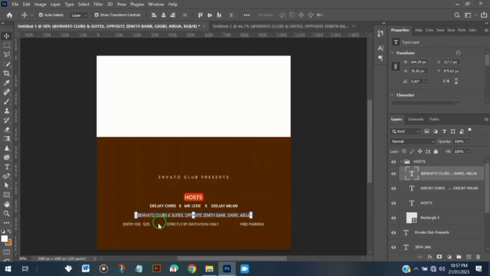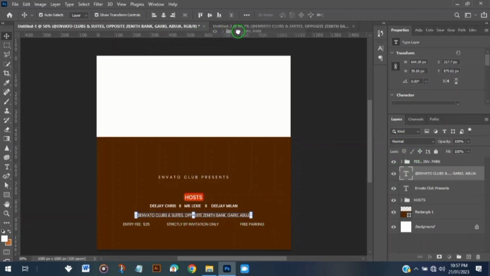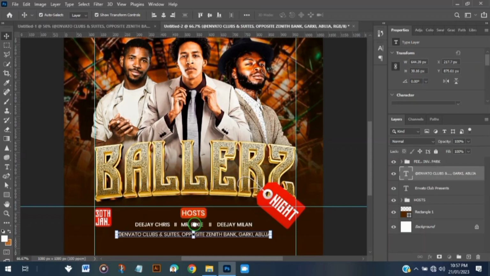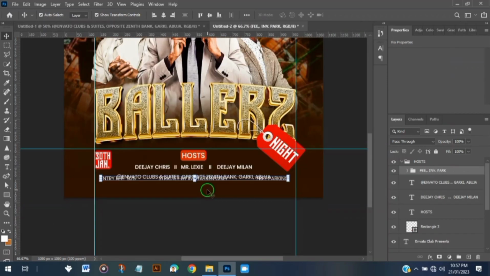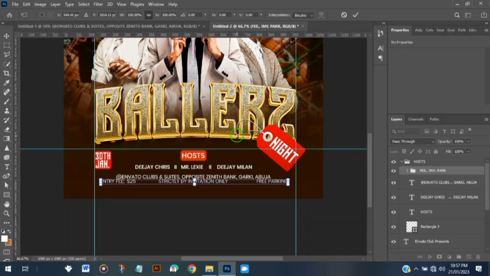And then drag this final text. So I have it in a folder. I'll just drag the folder and paste. Yeah, so now I'll move this down. Ctrl T to transform and move it down faster. Then I'll click on OK.